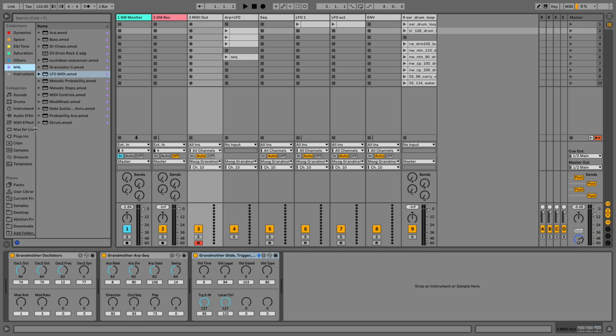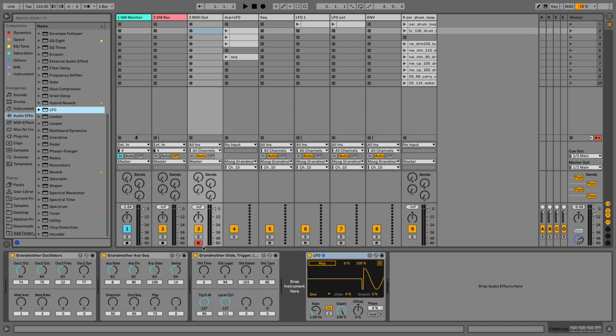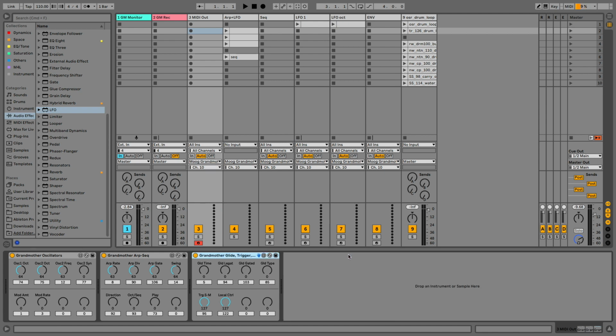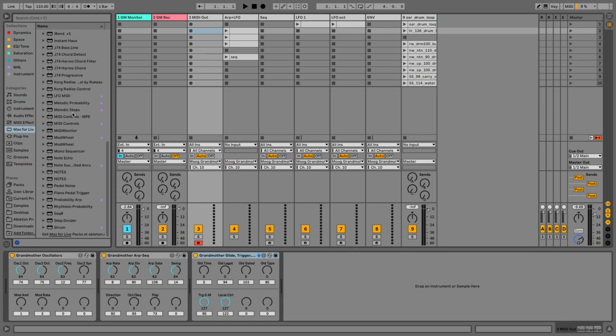You know that some modulators can be found in audio effects like LFO, envelope generator, shaper. But we use a MIDI track to control our Grandmother, and you see the output of this track is also MIDI. If we drop LFO from audio effects, you see now the output of our MIDI track turns into audio output. And in this case, these controls won't send any messages to Grandmother. So we can't use LFO or other modulators from audio effects. We must use modulators from MIDI effects. So here we have envelope MIDI, we can find MaxForLive, MIDI effects, LFO MIDI, and so on and so forth. So this is the first rule you should follow.